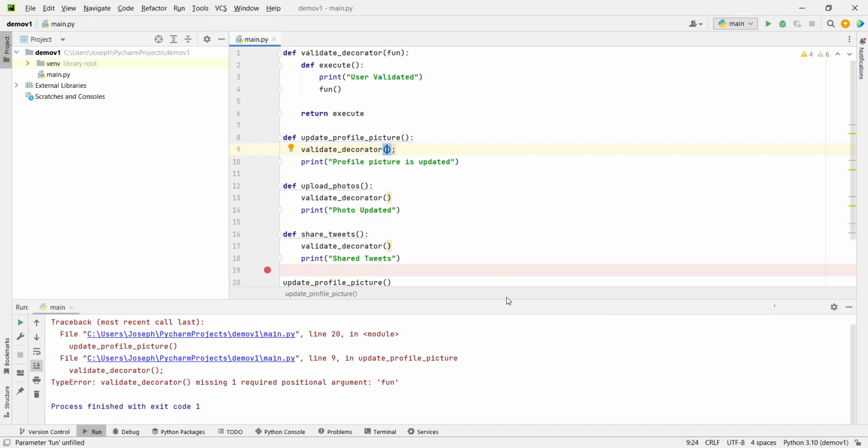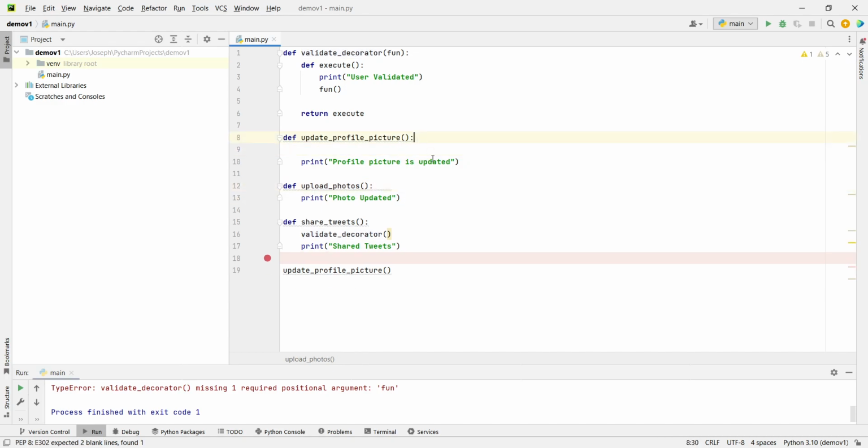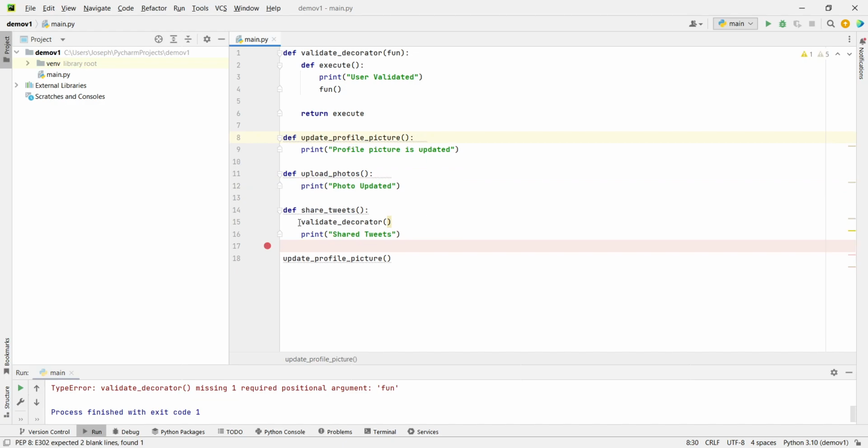But this is how you will do it if you are not very sure about decorators: you will validate something like this, or you will validate it before and then call this function. Technically it will work, but the problem is the reusability of the code is going to be messed up.